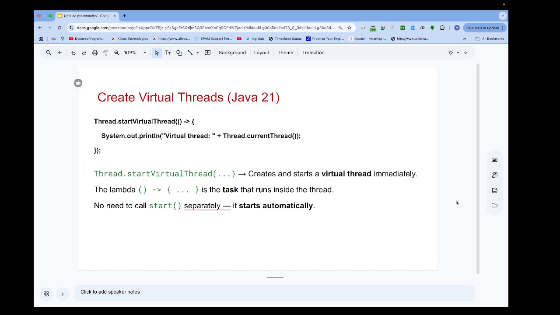How to create a virtual thread? The startVirtualThread method will create a virtual thread. This lambda starts the task, so no need to start explicitly. Usually we call the run method by using the start method, right? In platform threads. Here there is no need to call start thread. The lambda itself will run the thread.